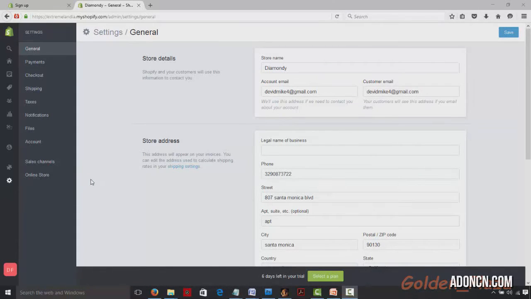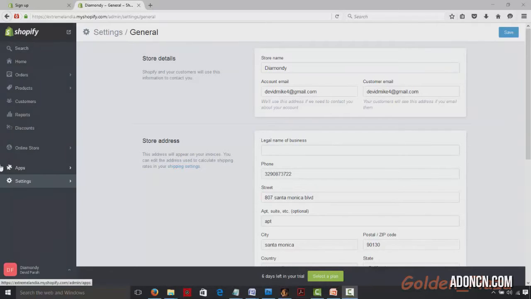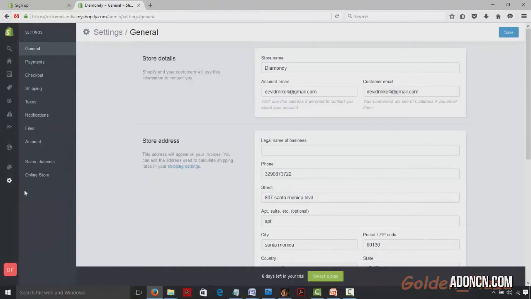Hey guys, like I mentioned previously, this video is about the general store settings. You can access it right after logging into your account by following the settings link, which is this one right here. When you click on it, you are going to see the general store settings. You can see the store details right here.